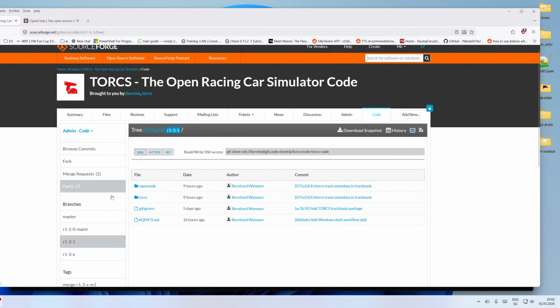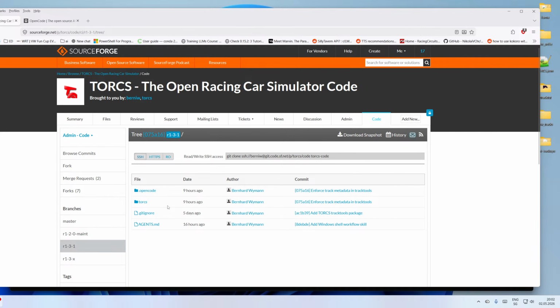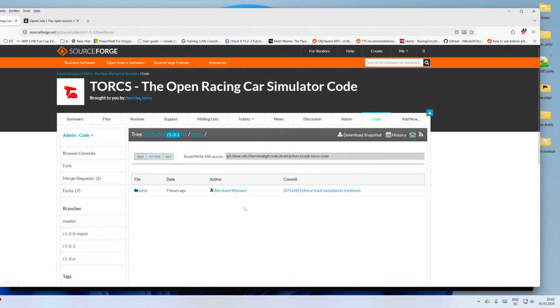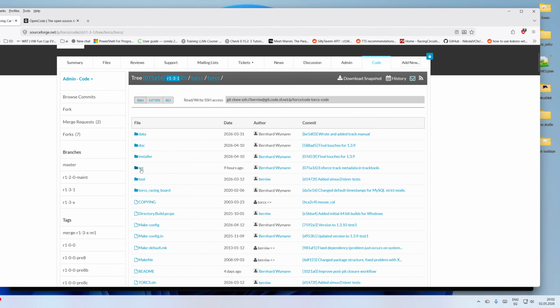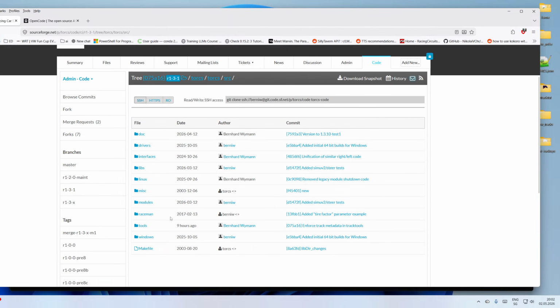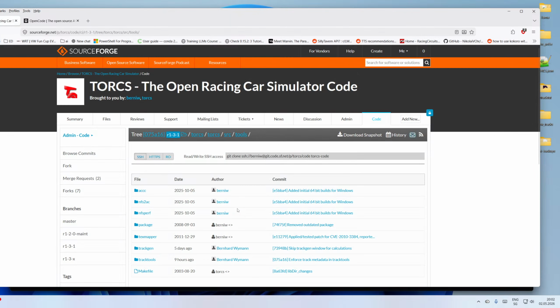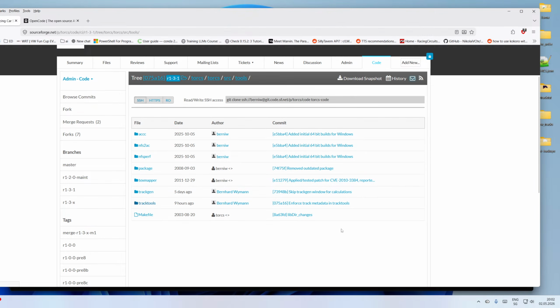Basically you have to go to the TORCS project page. You find this over the TORCS main page. It's linked to that, and then you go to code, release 1.3.1, and then you see here this is fresh here. And basically the skills are in this OpenCode directory, but the new scripts, I'll show you, are here under tools and track tools.